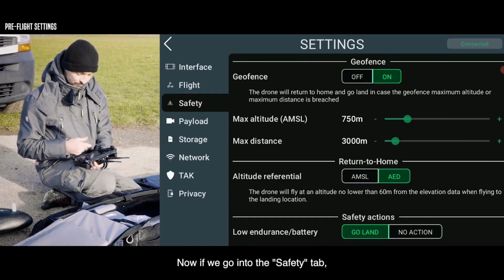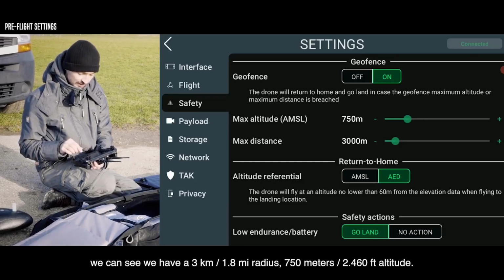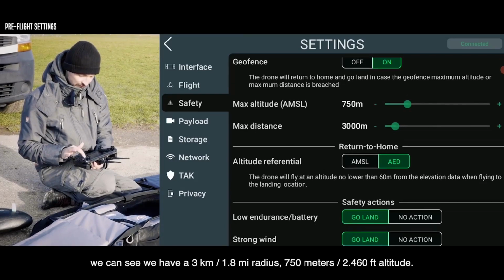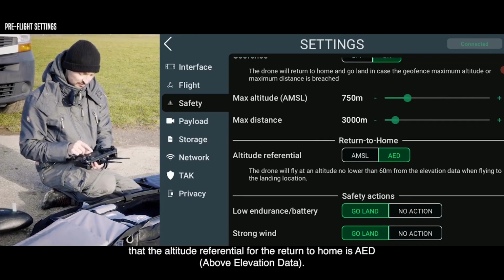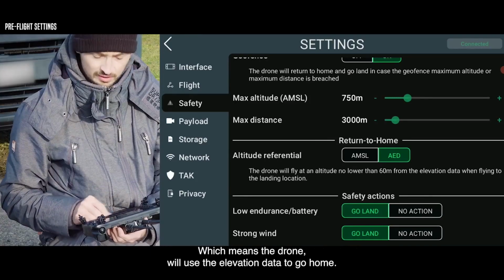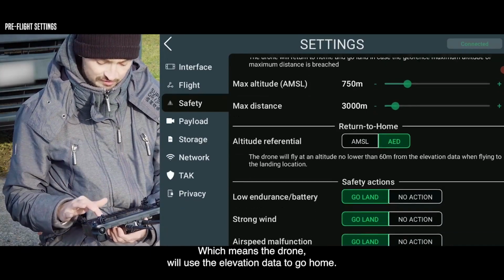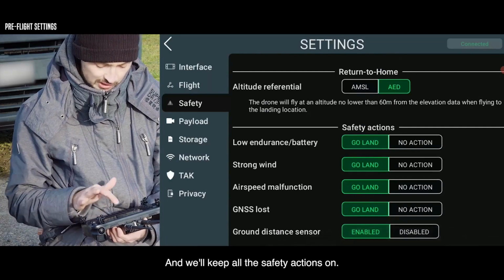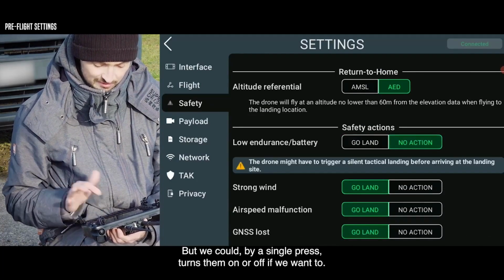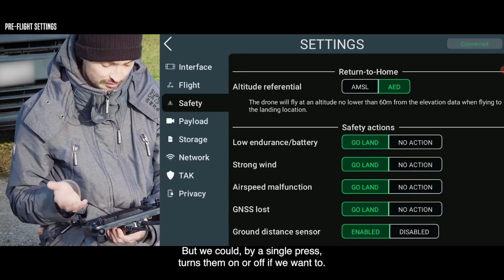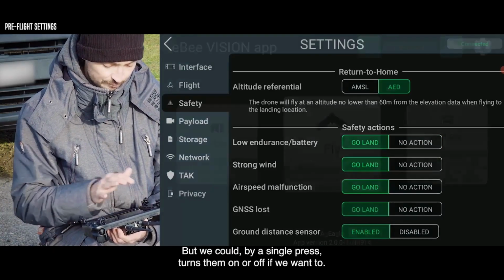And now if we go into the safety, we can see we have a 3 kilometer radius, 750 meter altitude. The most important setting would be that the altitude referential for the return to home is AED, which means the drone will use the elevation data to go home and will keep all the safety on. But we could, by a single press, turn them on or off if we want to.